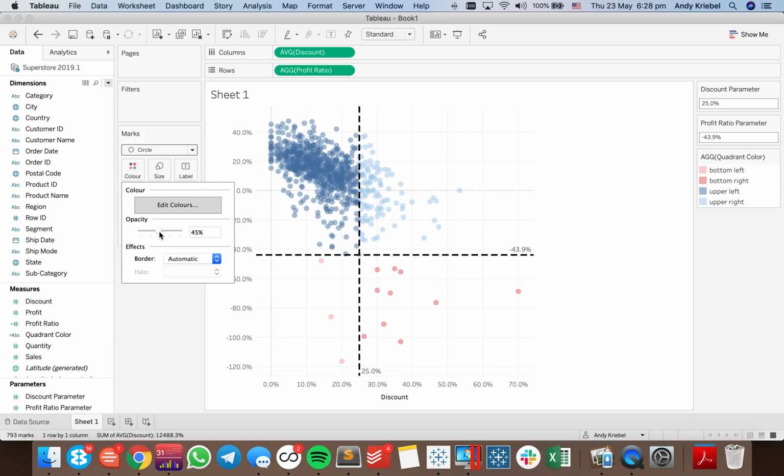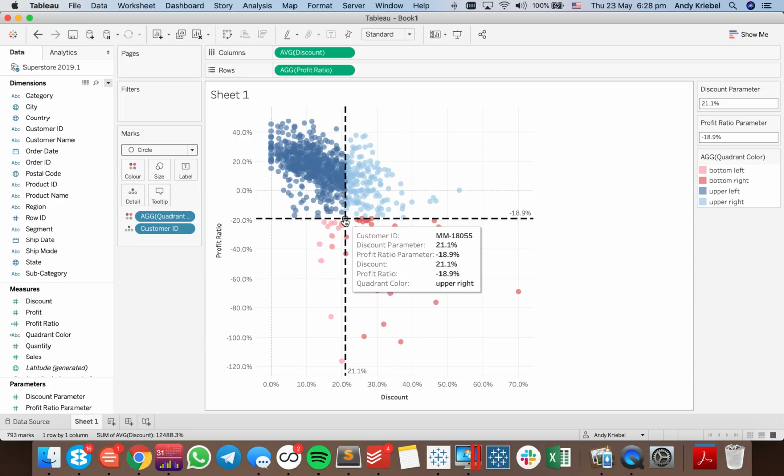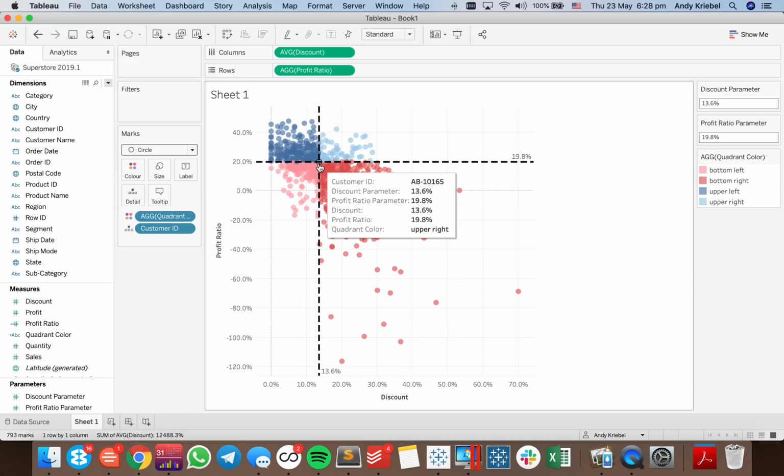So let me increase the opacity a bit so we can see the colors a bit better. There we go. So now you can see as I hover in here, I can pick where I think my ratio should be or where my reference line should be. And my quadrant colors automatically update based on wherever I hover over the view.